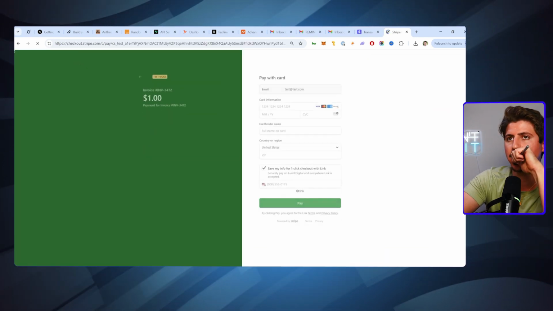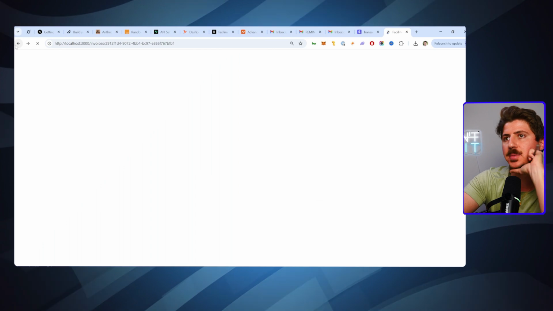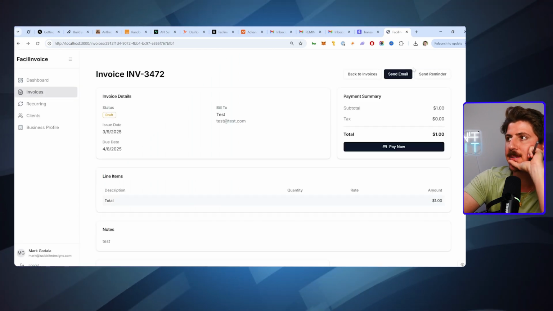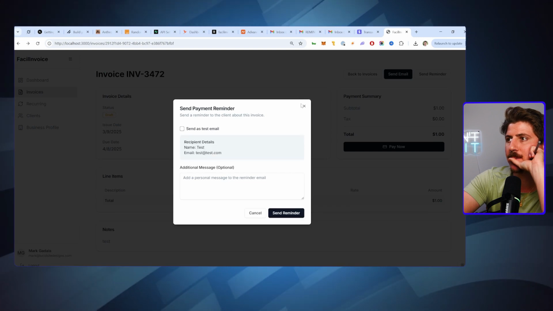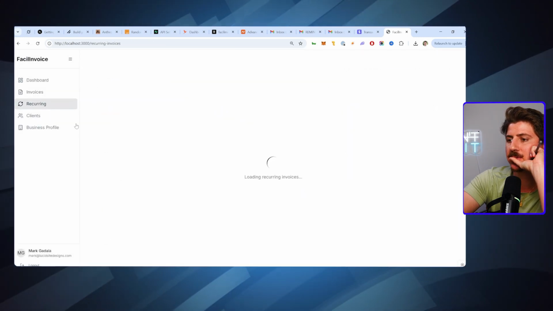Okay, pay now. Takes us to our Stripe page. Awesome, man. This thing has really come together. This is so freaking cool. You can send reminders. You can send a test email. This is amazing. Okay, we've really come a very, very long way.